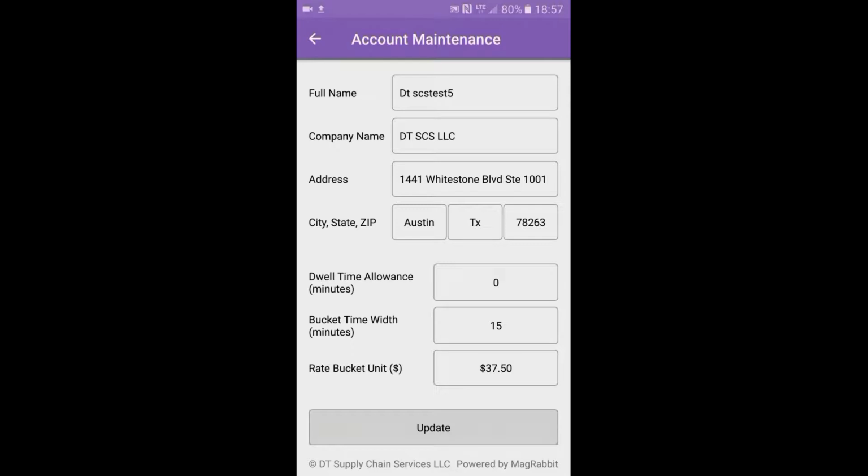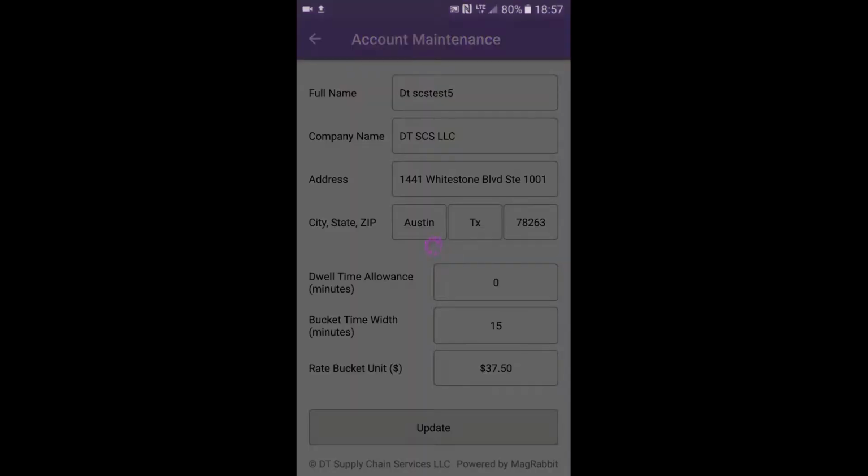Now, if you go to the bottom, you can see that you set your dwell time allowance. For this case, we're doing 0 minutes so that we can do a quick report. You set your bucket time widths and then your rate per bucket. So if you give it 30 minutes free and 30 minutes after that at $50 per bucket, you would make those changes accordingly. So when you're finished here, you just update. You'd hit update.